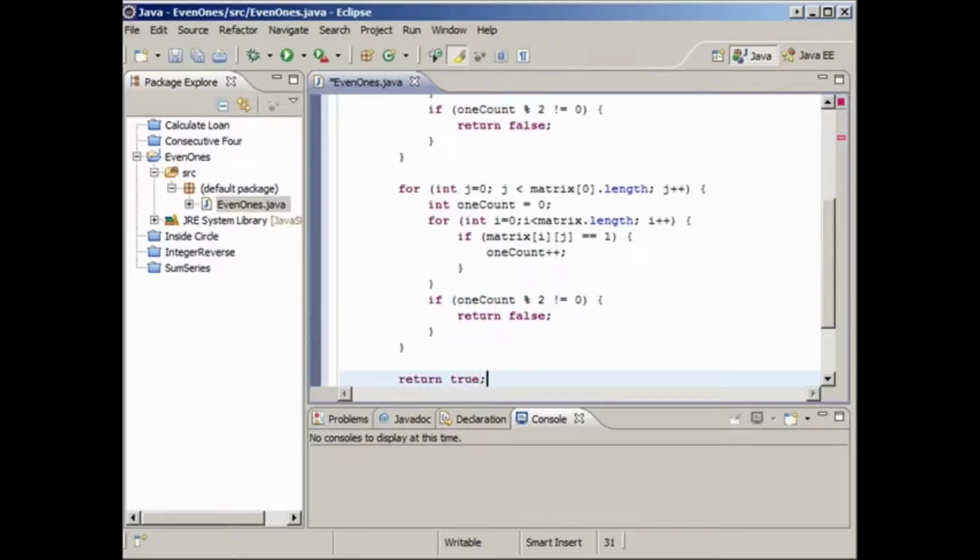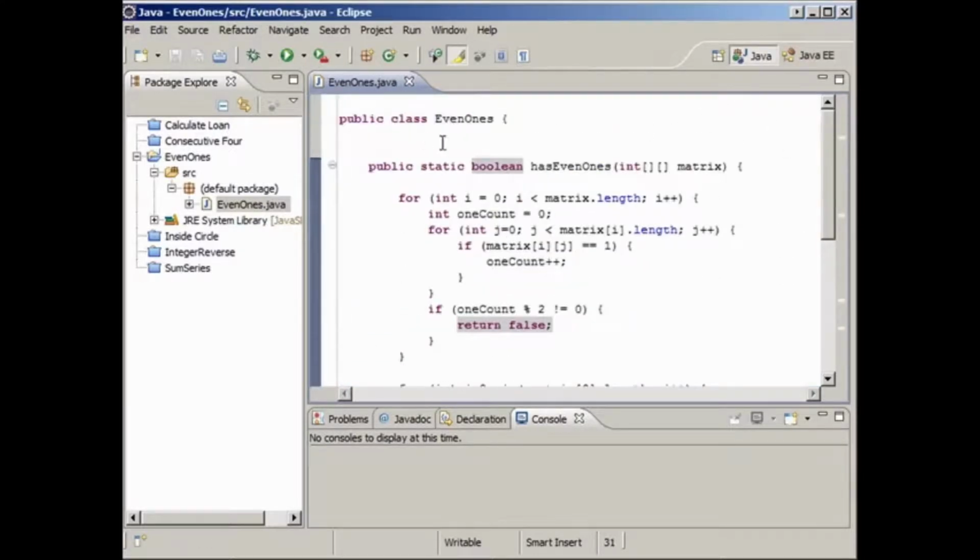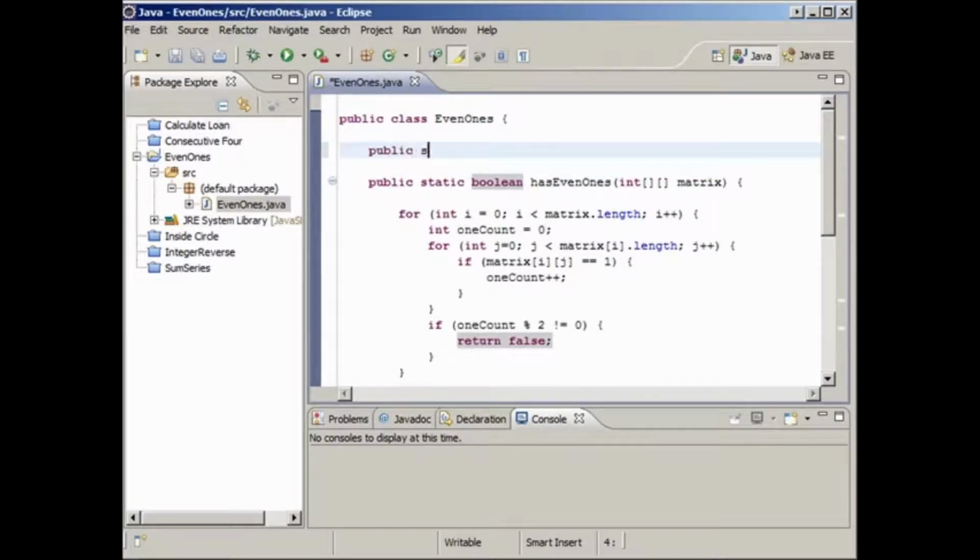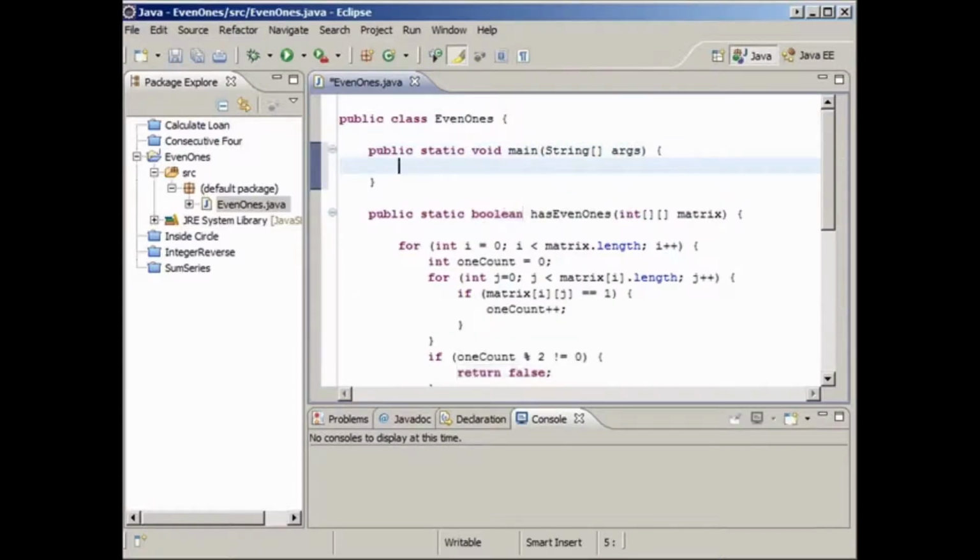Return true. So there is our method for testing whether we have an even number of ones. Let's now move to our main method and write something to test this. So public static void main, String array args. The first thing we're going to do is declare our new 2D array. So int array matrix equals new int 6 6. So we'll have a square array with 6 rows and 6 columns.